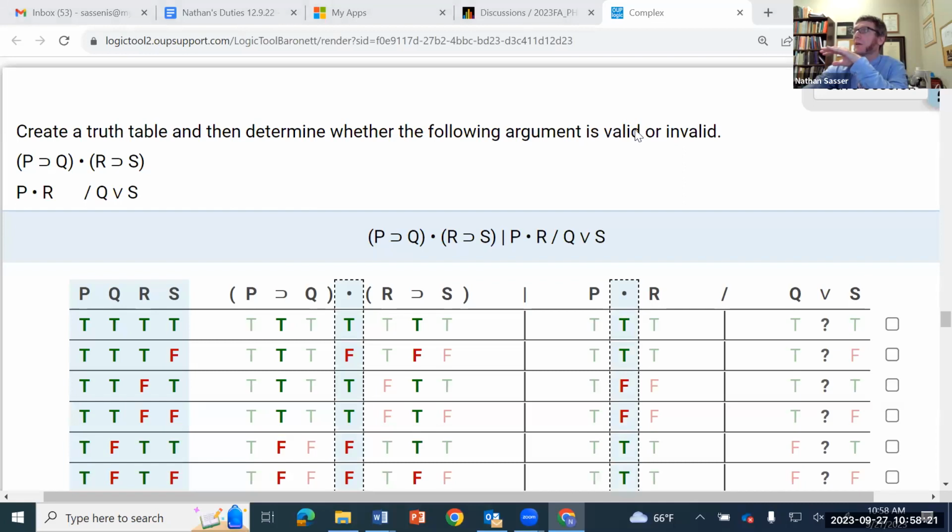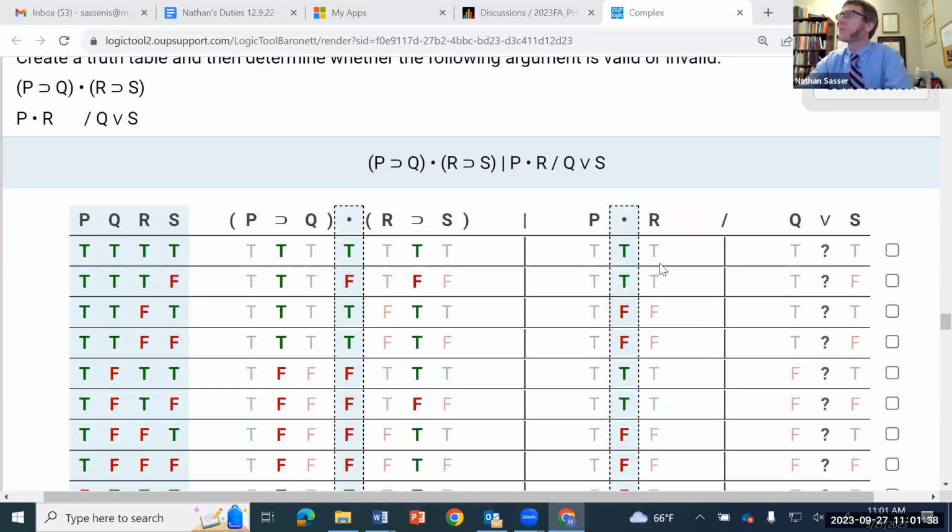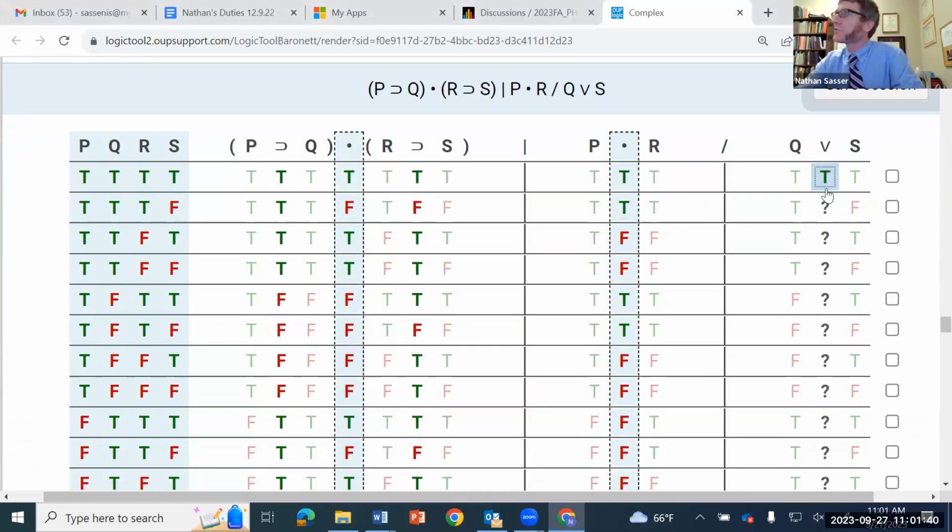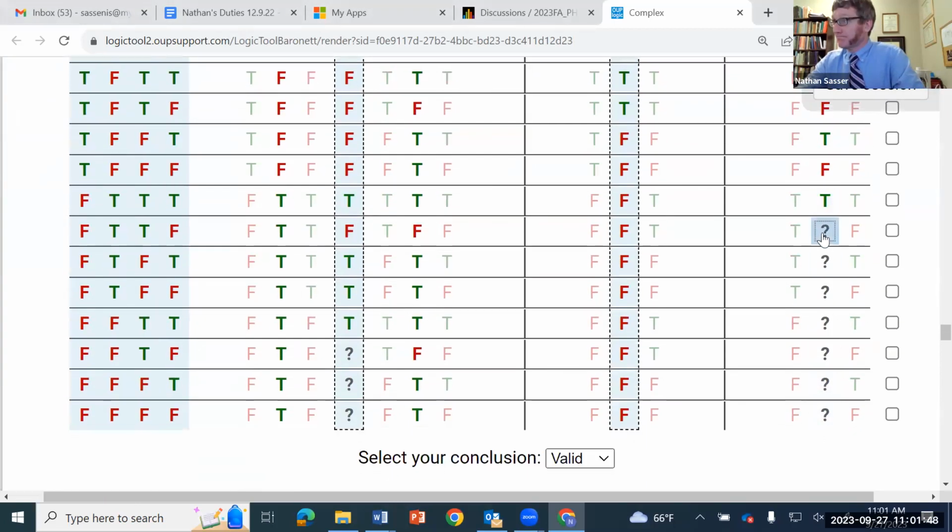All right, now let's go over to this third column here. So we got true, true, true, true, true, true, false, true, true, false. That's false. True, true, true, true, true, false, true, false.